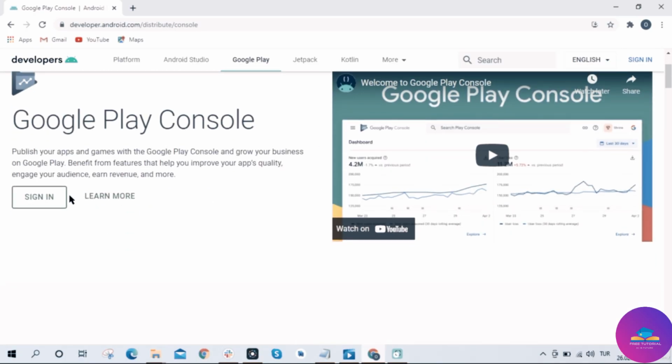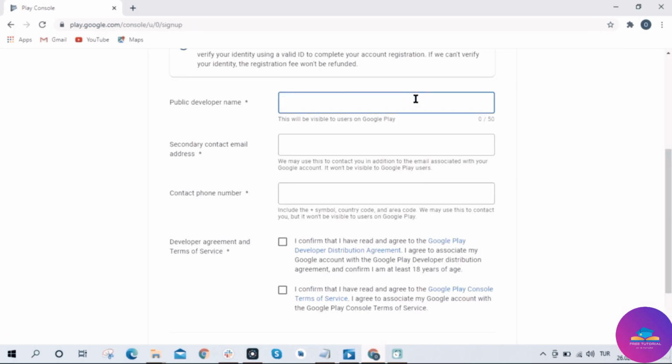And I'll click on the Sign In button. So after that, this page opens, and there are 4 steps. And now we will accept the developer agreement.